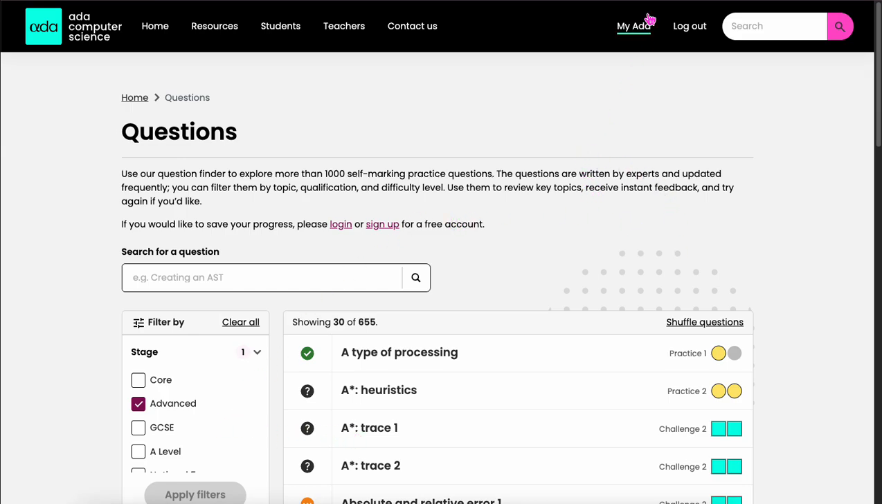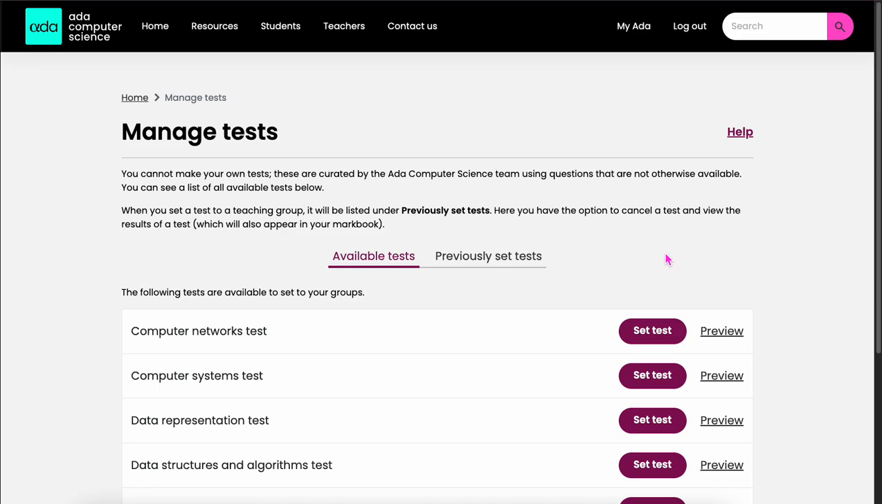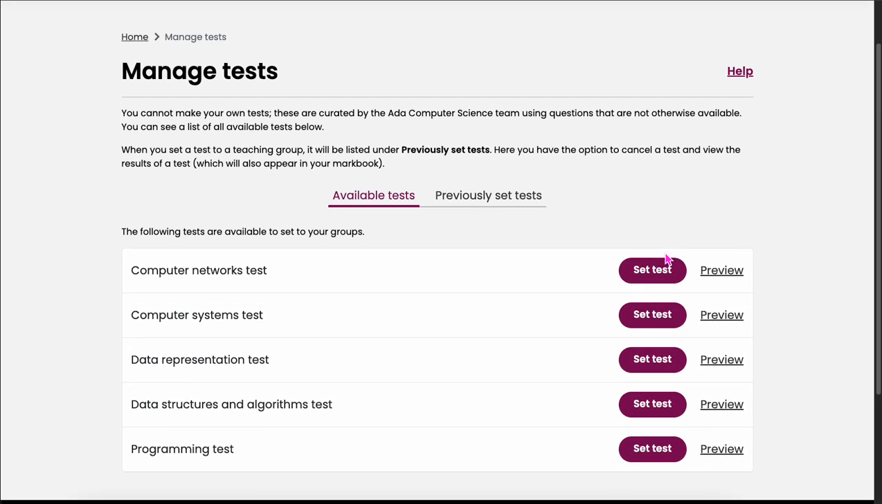Now, I'm logged in as a teacher, so when I go up to My Ada, I can see in the menu I've got Manage Tests there. Now, these tests currently, we've got 5 of them, but we're planning to do a whole load more. And these are ideal for setting for new Year 12 computer science students.